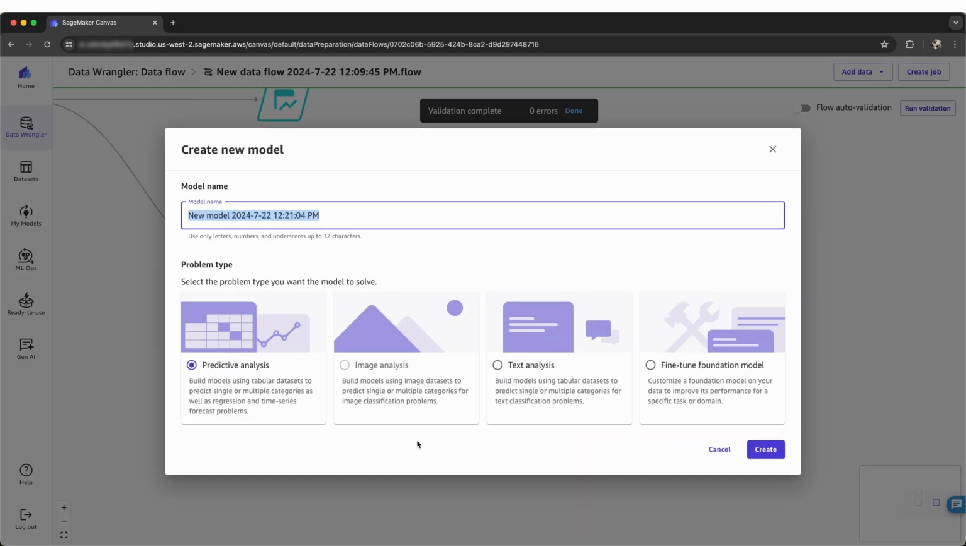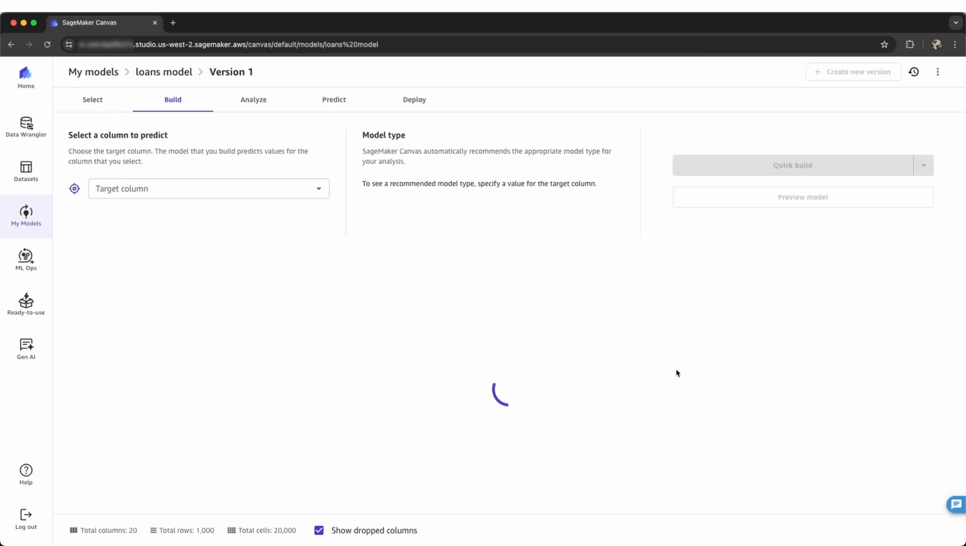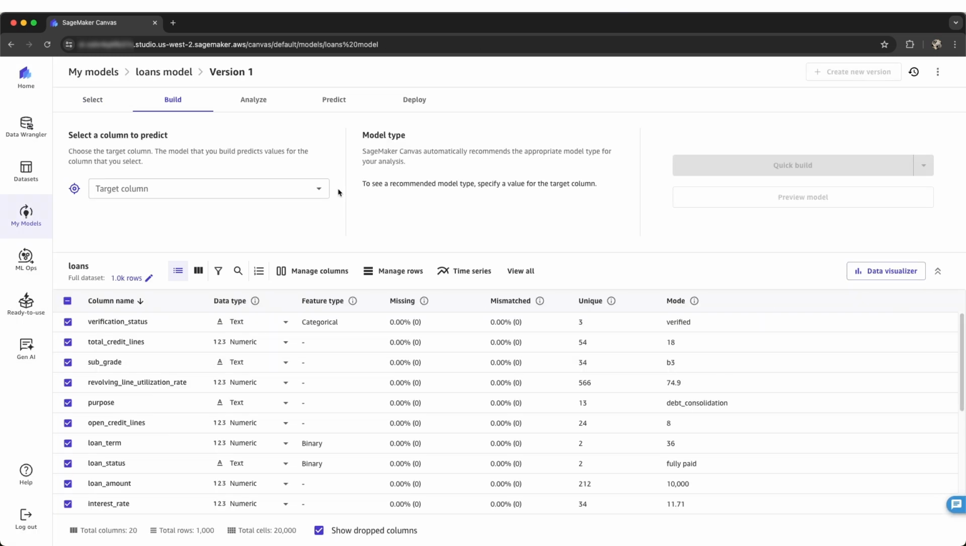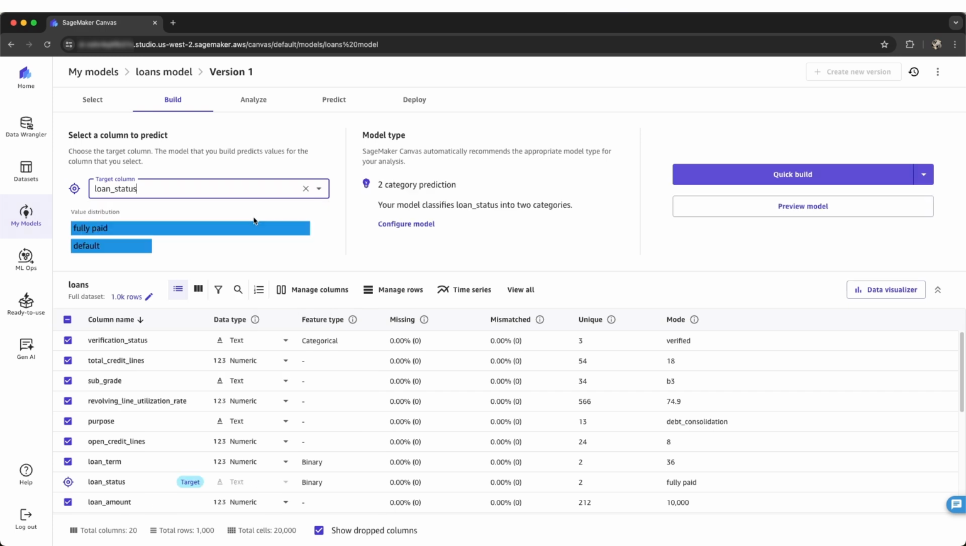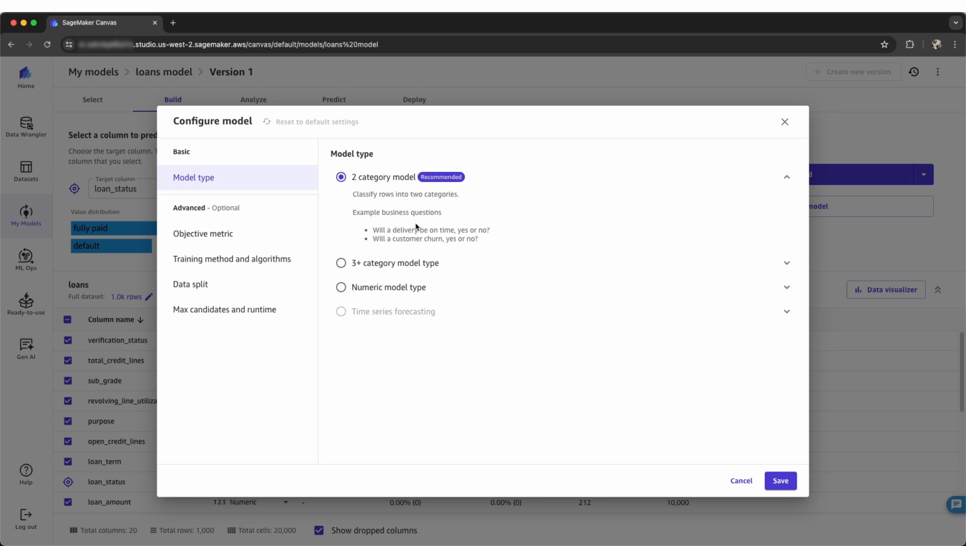In the Create New Model pop-up window, it allows us to choose a recipe for our ML problem. We shall use predictive analysis, as we are tackling a classification problem for loan status. Moving to model building configurations, we may select loan status as the target column, then click Configure Modeling to do further configurations. Let's have a quick look.